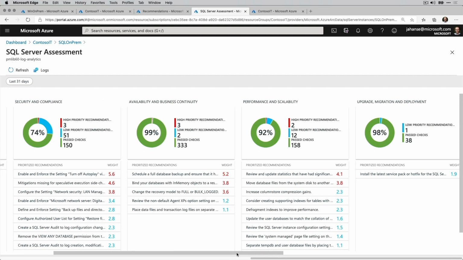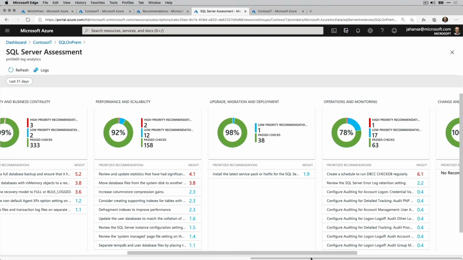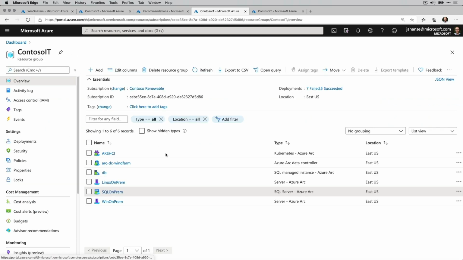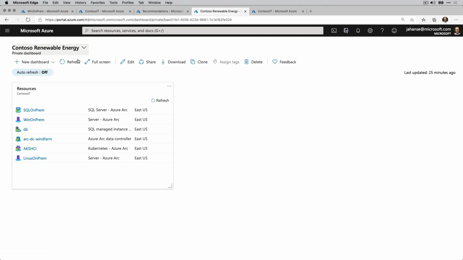Now, across Windows, Linux, SQL Server, virtual machines, and physical hosts, Azure Arc brings the power and capabilities of Azure to Contoso's hybrid environment. Now, even better, when Azure adds new services, features, or improvements, Contoso automatically benefits.